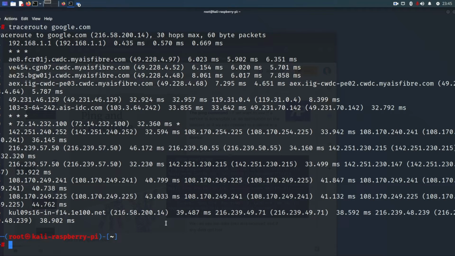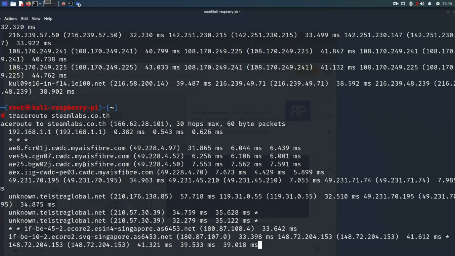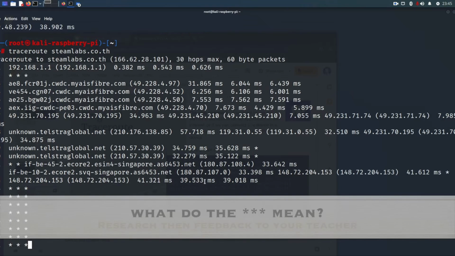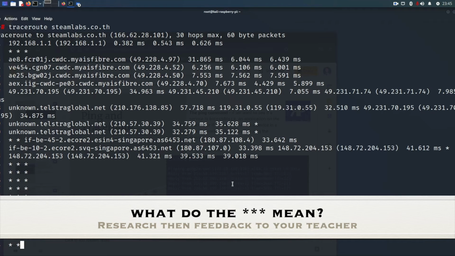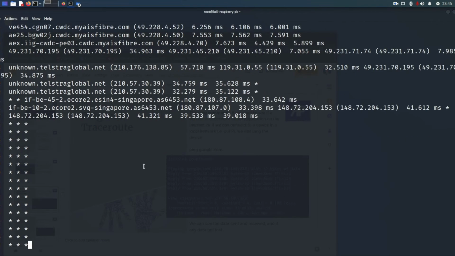Now, if I was to do this with, let's say, my company, steamlabs.co.th, it's going to be a little bit slower than Google's, and it's going to show us all of the IP addresses it is jumping through in the world in order to be able to load Steamlabs, let's say, inside a web browser on this device. Now, as I said, this works with both IP addresses and also URLs.